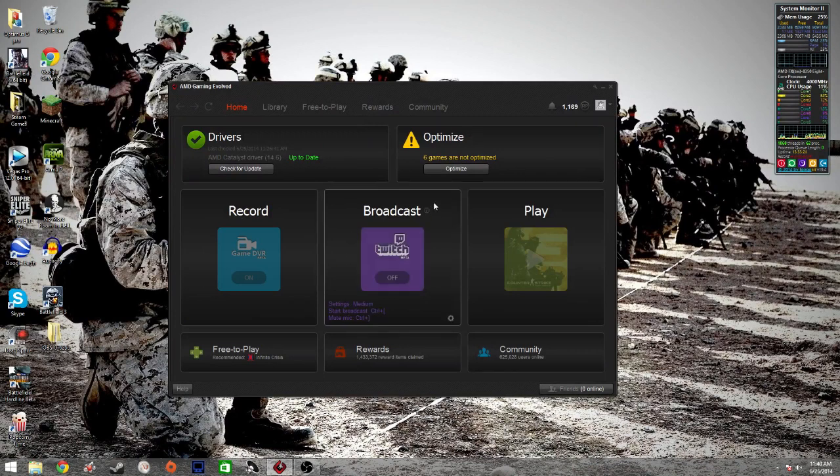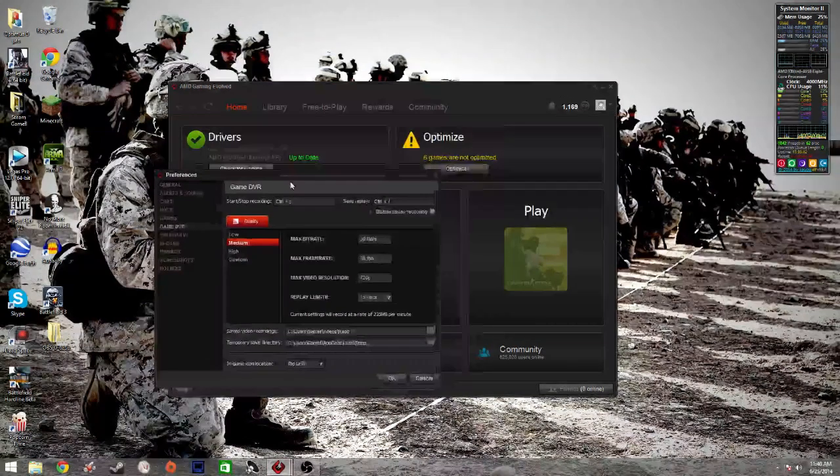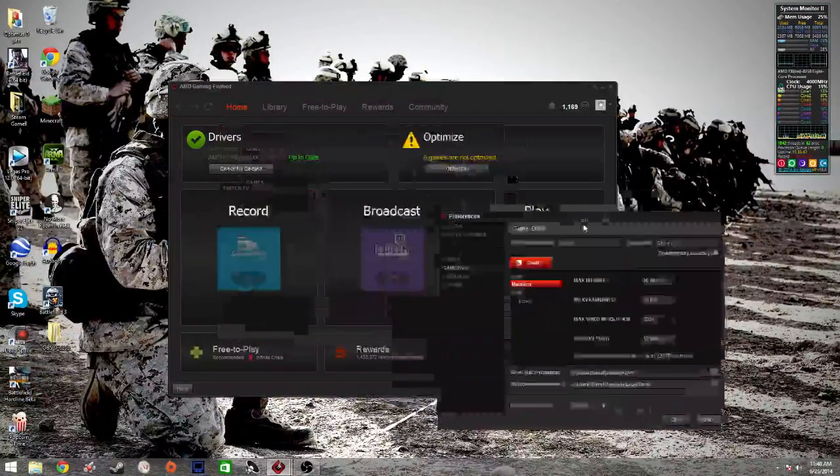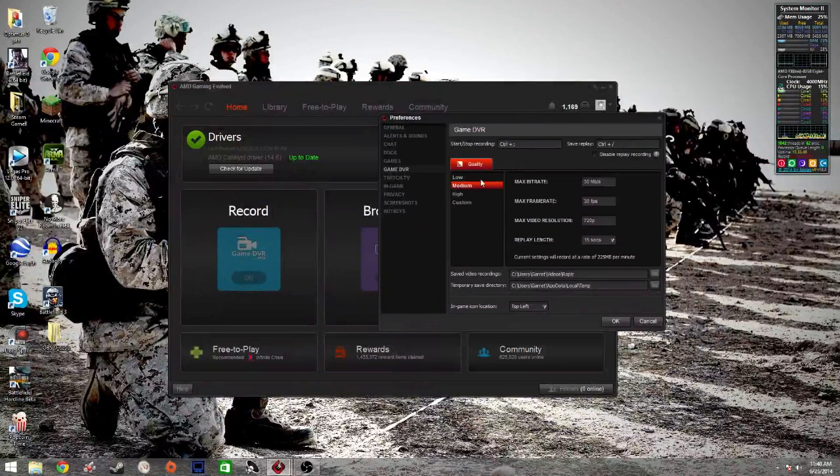It's got its own broadcasting tool, which is for Twitch and stuff, and it's got game memory, just like what you play, and then you got your DVR. And to activate this, this will start off on off. You just click on and turn it on. Then for your settings, I leave it on medium just to make sure the file sizes aren't too big. And this is about YouTube quality right here. I mean, 720p, 30 FPS, 30 megabits.